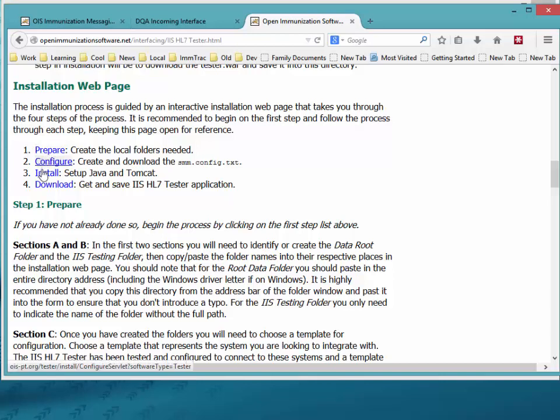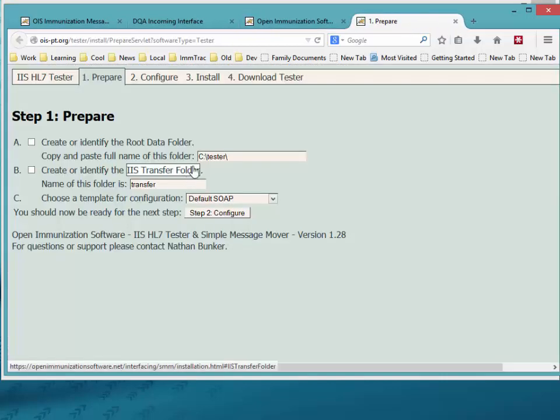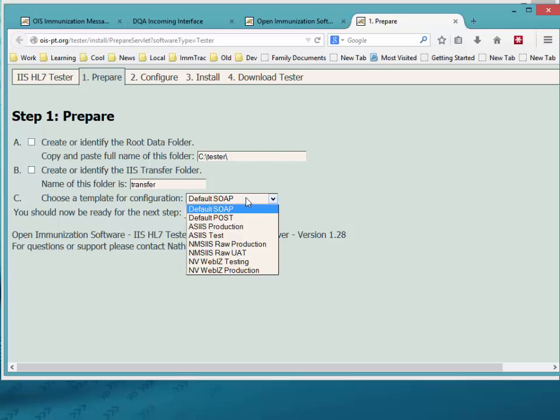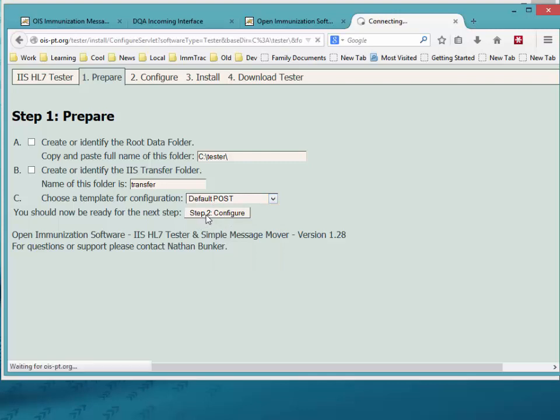I'm not going to go through step 2, 3, or 4. Well, actually, I will go through step 2, but we're not going to repeat all the steps. So don't worry about A and B because you already have done that. Just check on choose a template to configure. In this case, the standard that we're using is the old default post standard. So I'm going to click on that, and then I'm going to say step 2 configure.